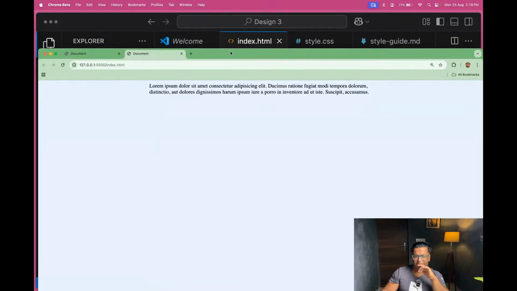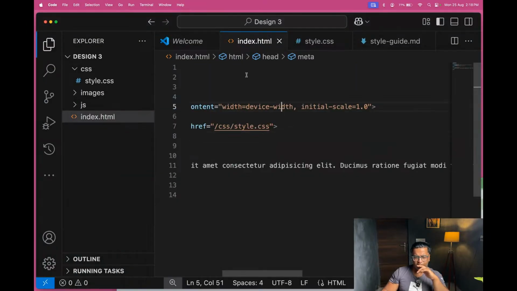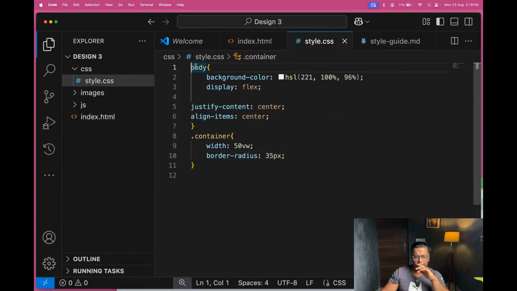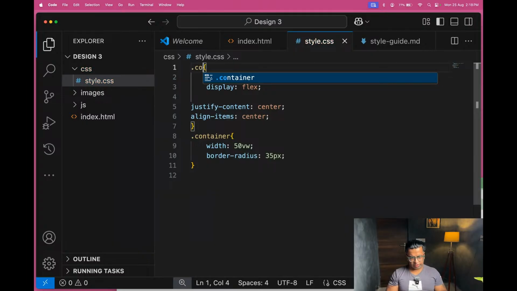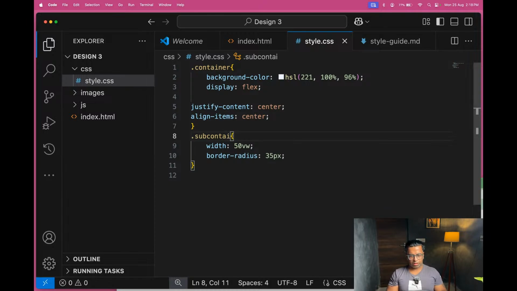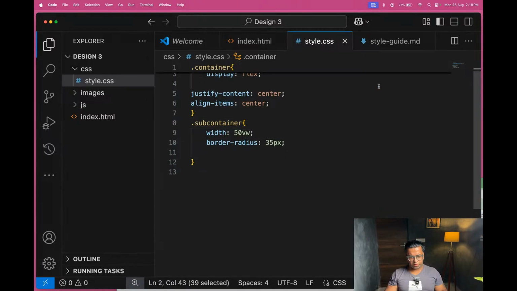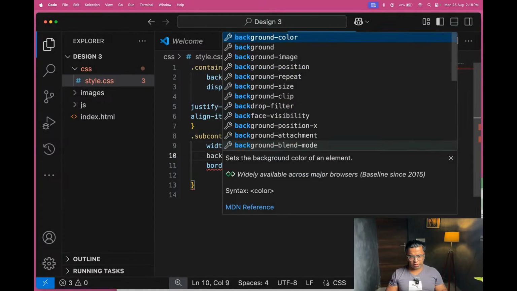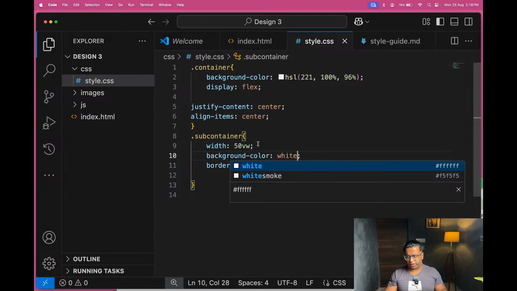Or let's make one thing, instead of giving the color to body, I will be giving the color to background, not body. Let's make it container dot container dot subcontainer. So as soon as I give the color to background subcontainer, or let's make it pale blue. So I think this is good. And what I will be doing, background color equal to white. So let's save this out.